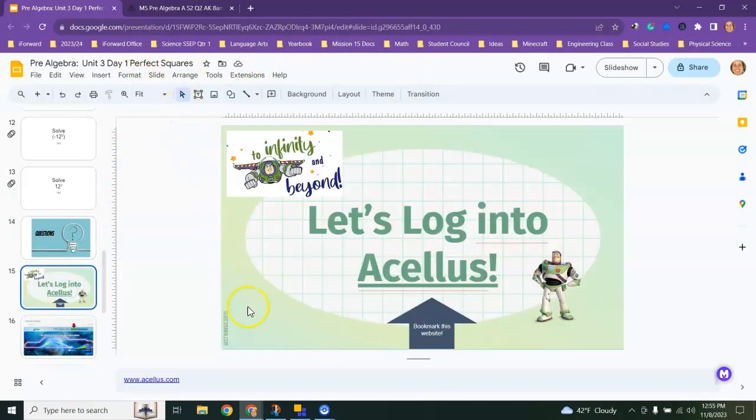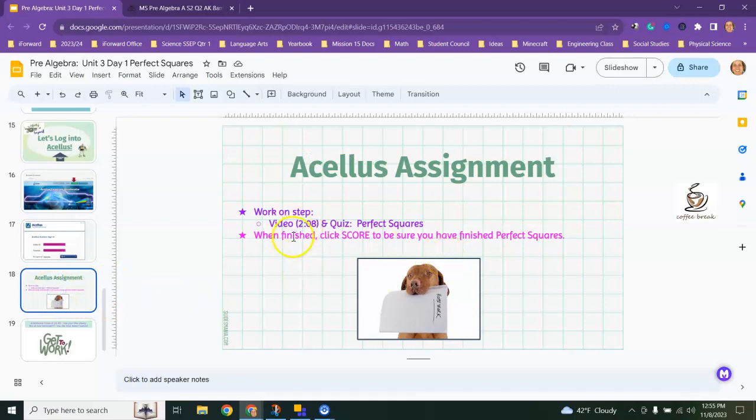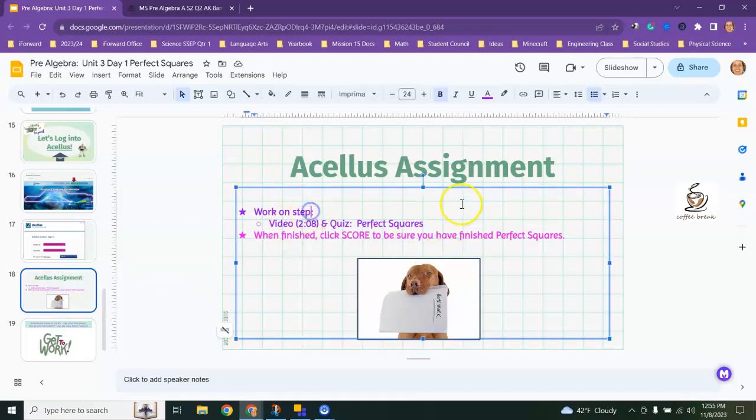In order to get your work done today, everyone, log into Acellus. If you're having any difficulty logging in, your ID is the first part of your email, and your password is your I-forward password. Once you are there, work on, I believe, step 96. The video is about 2 minutes, and then you have a quiz with questions. Once you finish one video and one quiz, you are finished. Please make sure that you get that done today. Stay on track.